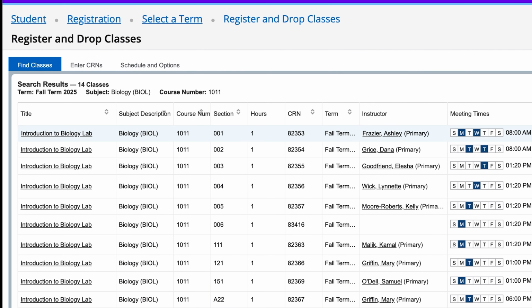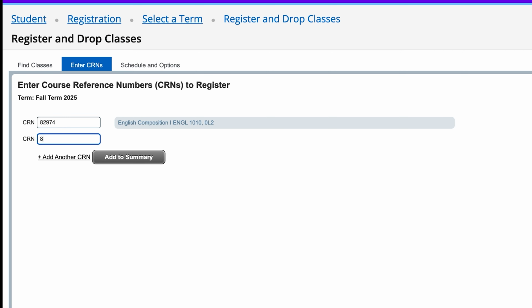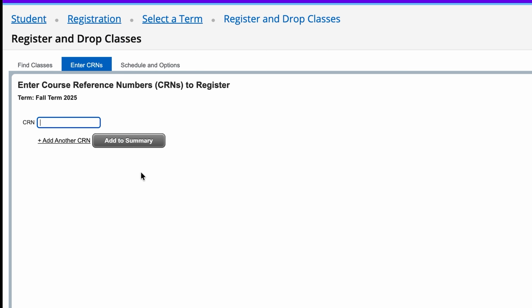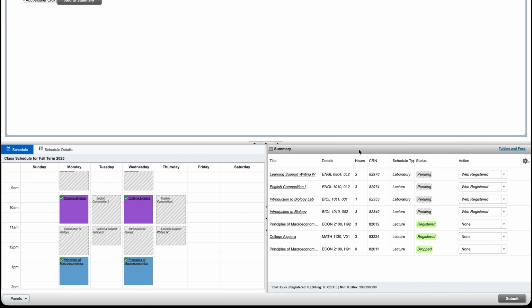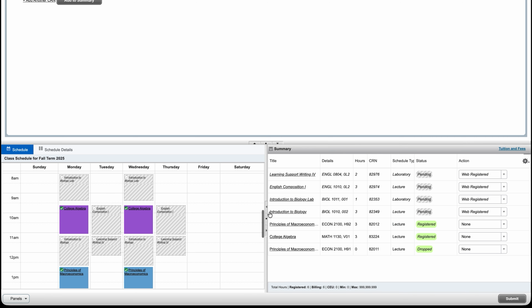If your advisor provided you with a list of CRNs for the classes you plan to take, click the Enter CRNs tab. Enter a course's 5-digit CRN in the box, then click Add another CRN. As you add each CRN, it will list the class title and section number to the right. Once you have entered all the CRNs in your schedule, click Add to Summary. Please review all of the courses in your summary to make sure they are correct. Then click Submit.